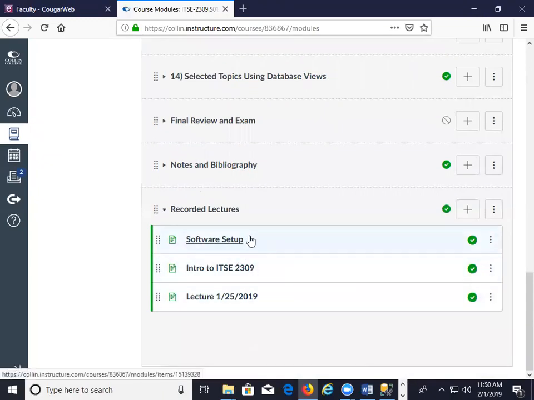There is a recording about software setup. There is an introductory recording where I talk about the syllabus and stuff, just a welcome. I did that a long time before class started. This was the one from last Friday. So there'll be another one in there today, titled Lecture 2/1/2019. That'll be this one. And then next week there'll be another one titled 2/8/2019. You can probably figure out what that is. So it'll be the lecture.